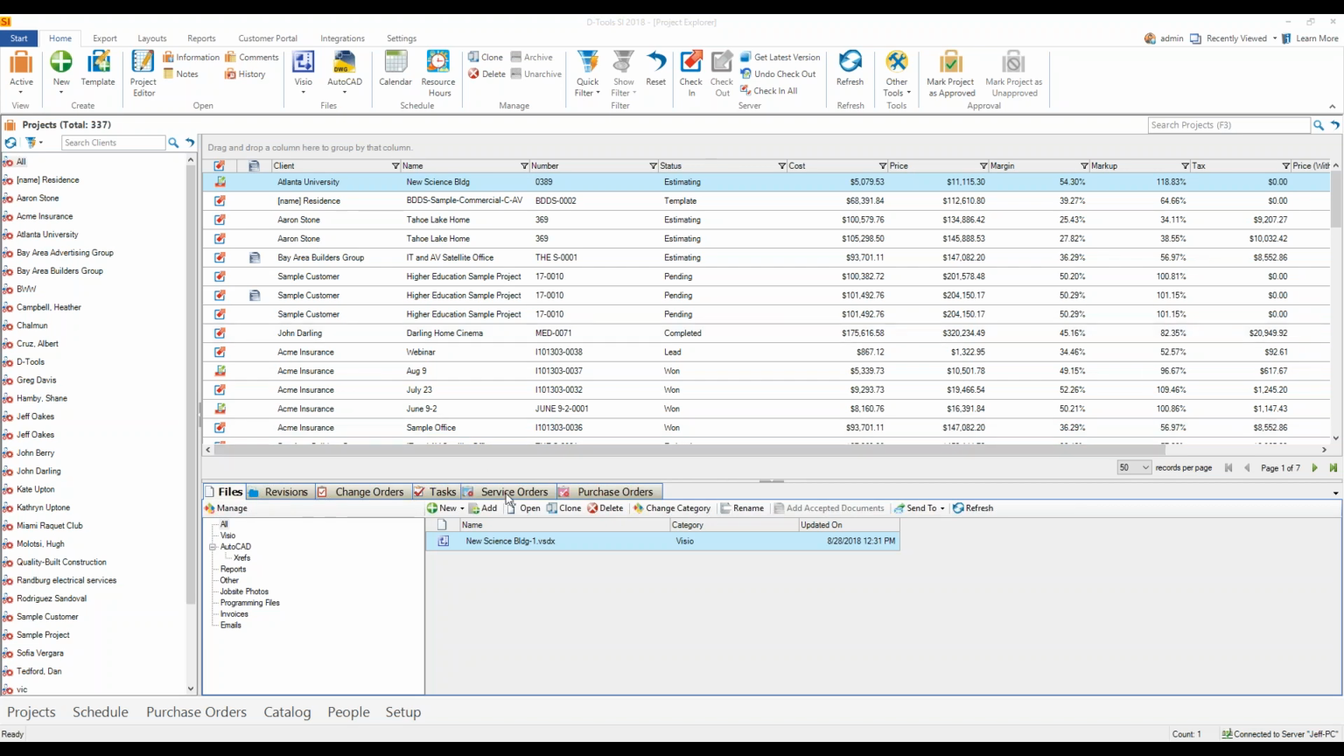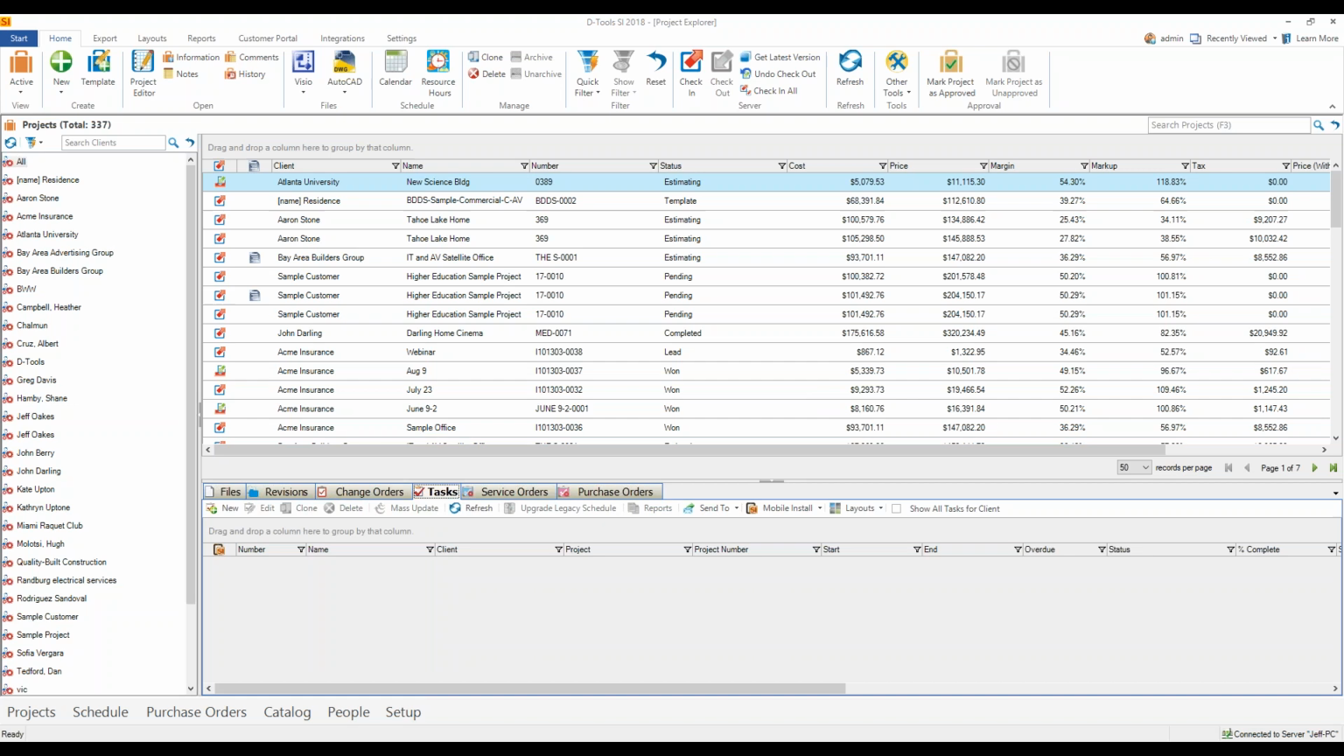So we come down here to the bottom. Now, you'll notice this really kind of becomes your functional dashboard of what's going on. So when I select a project, I can see all my files in one location. I can see all my revisions and change orders here. I can also see any task or service that's been done in that location. So let's go in here and let's schedule this out for an install.